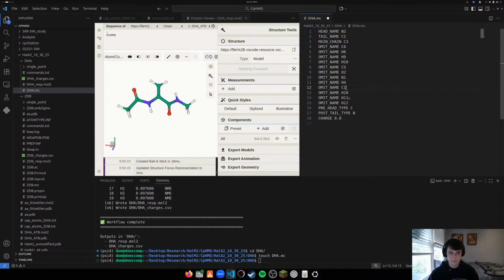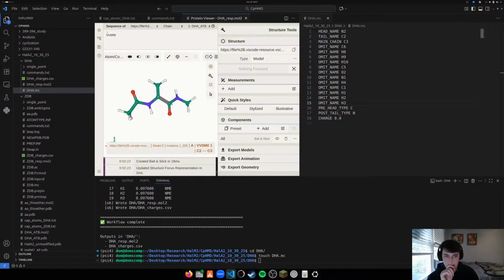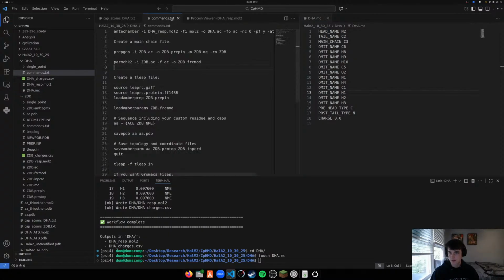Carbon 1. Then we have 1, 2, 1, 2, 3. H1, 2, 3. And the pre-head is that, and the post-tail is that. Charge is 0. So that looks right to me. All right, so change this, DHA, DH.